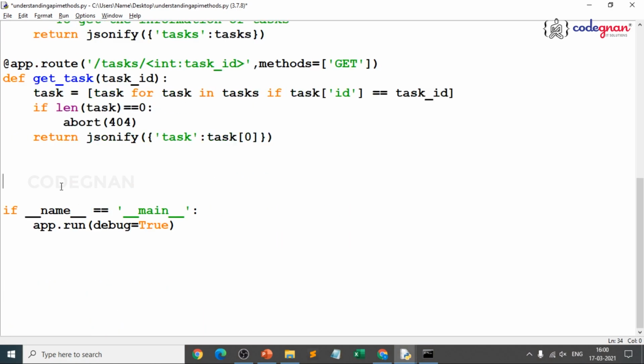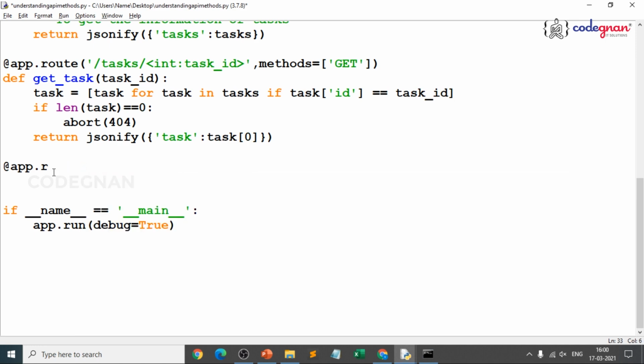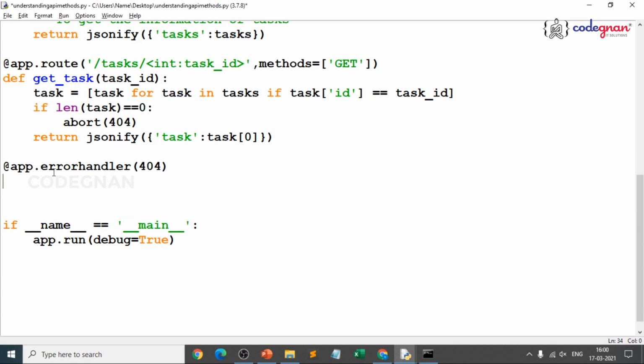The last routing is, I want to handle that specific error. So I gave app.route, we just pass that thing. Instead of routing, we just need to handle the error, right? So we just change it to error handler, where we handle that error with an exception. The exception code is 404, right? Now we just define a function.